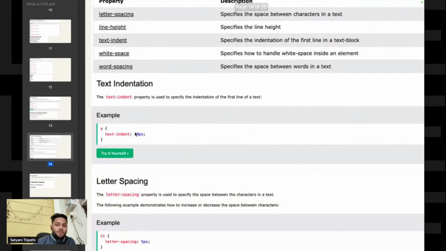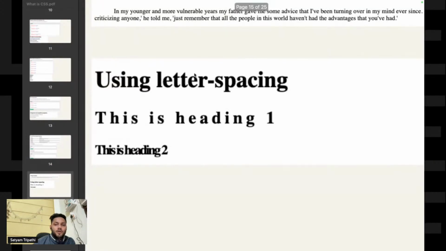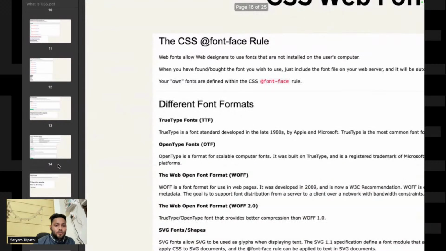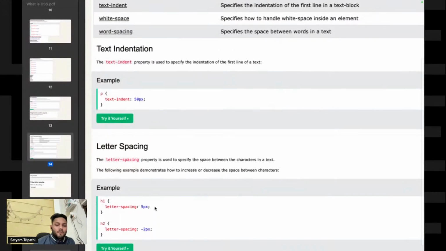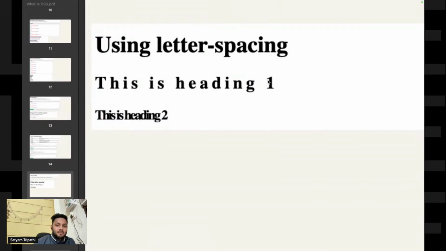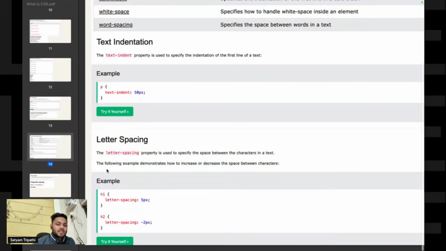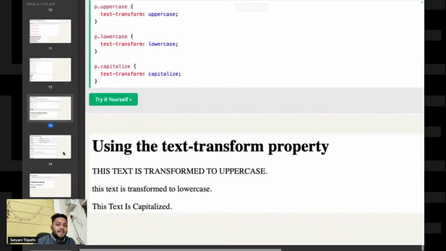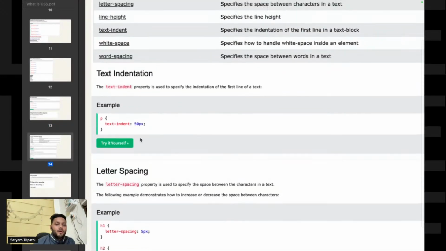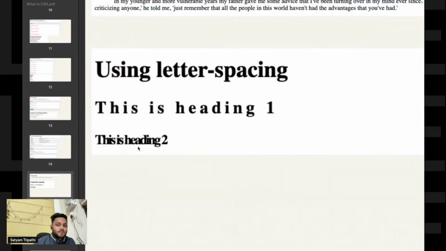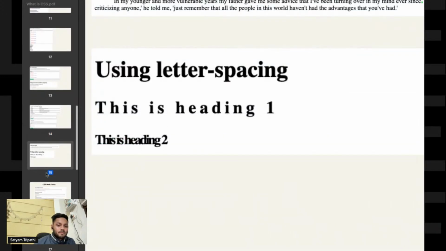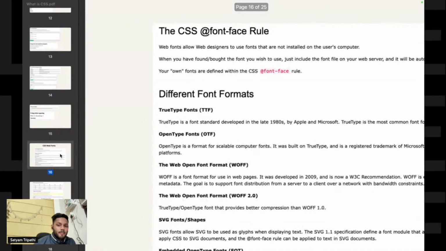Over here you used 50 pixels, so it will cover the text with 50 pixels of indentation. And for the h1 heading you mentioned 5 pixels, so this is how it will look. Each and every word will have a 5 pixel gap. And if we write minus 2 pixels, the text will overwrite itself like this.